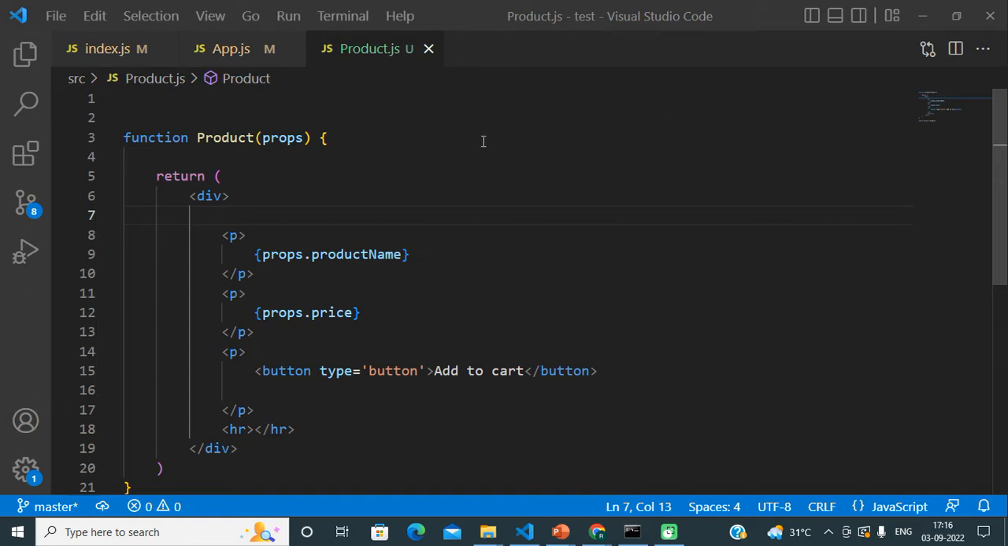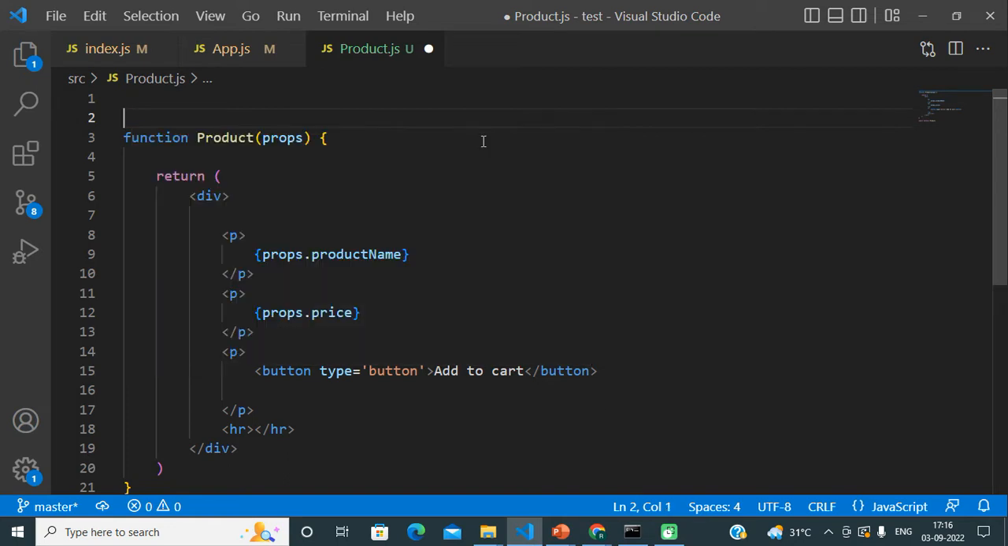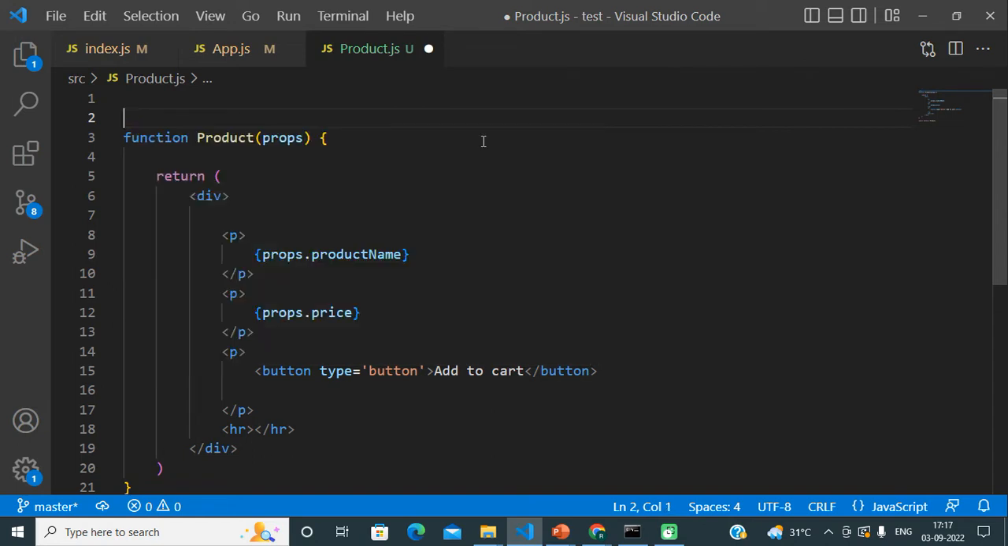Friends, today we are going to understand one more concept which is very useful in every React.js application, and today's actual discussion point is state. So I am just typing here, sorry friends, state. Okay, so what is state? Basically friends, state is just like props, which is nothing but the data for a component.